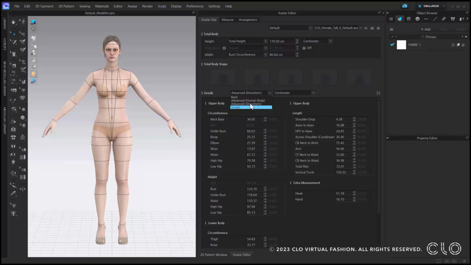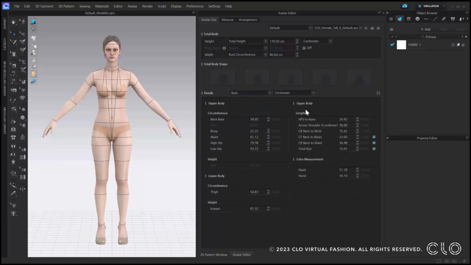So let's jump back into basic editing type and start adding in some of the missing measures. So here are my proportional editing checkboxes, but first I'm going to start by entering my circumference measures. So moving through one at a time, just neck, bicep, waist, high hip, and finally low hip.